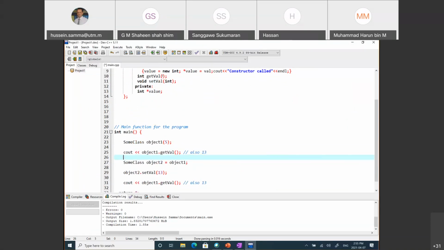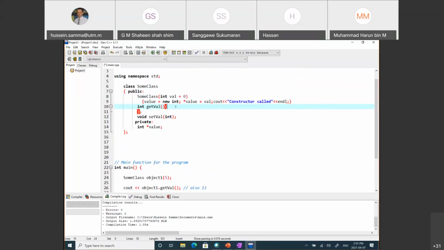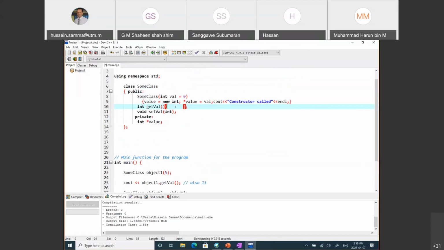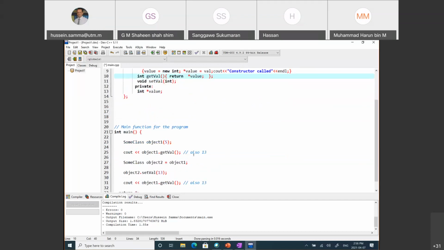So get value, I need to implement this function. What do I return? I return the value of the pointer, right? So I need to return the value. All right, so this is get value here before. Also, this one should be 5 here. I'm expecting this to be 5.